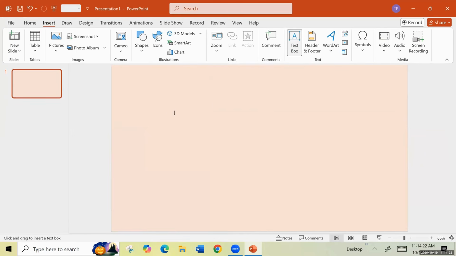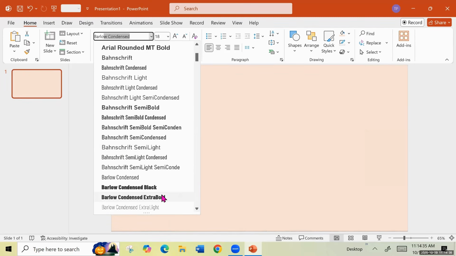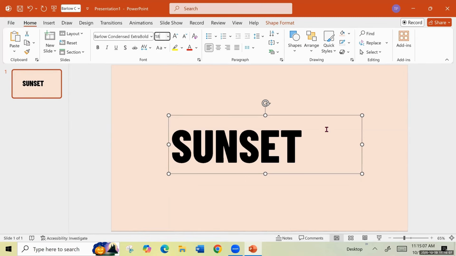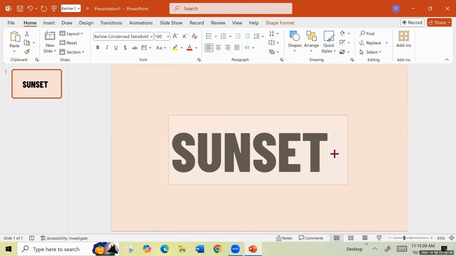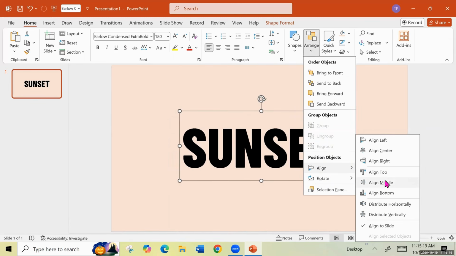Insert a text box. For the font, I will choose Barlow Condensed Extra Bold and make the size 180. Place the text in the middle and center by going to Arrange and then Align.